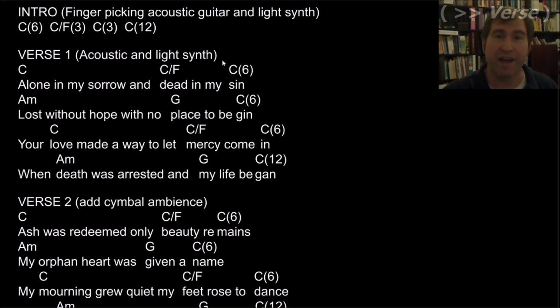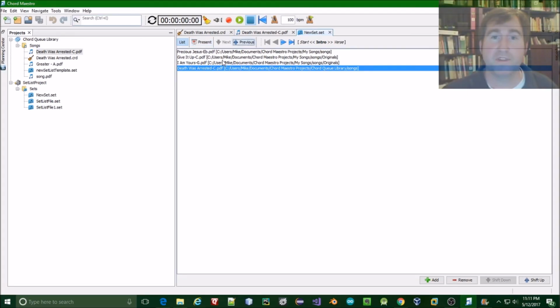And so we've got the benefits of being able to create your own chord charts, getting rid of the music stands, and making sure that you are always at the right place in the song that you need to be. So great tool, very useful. Check it out.